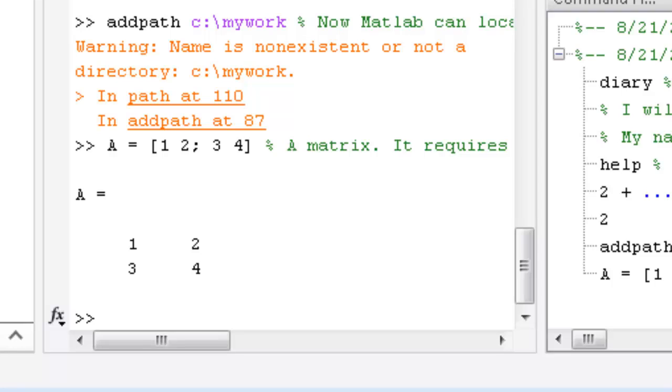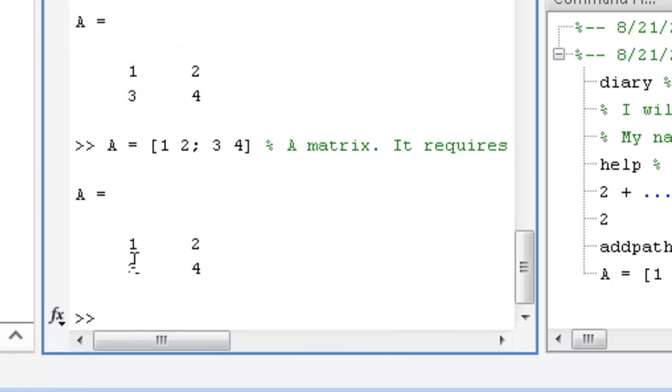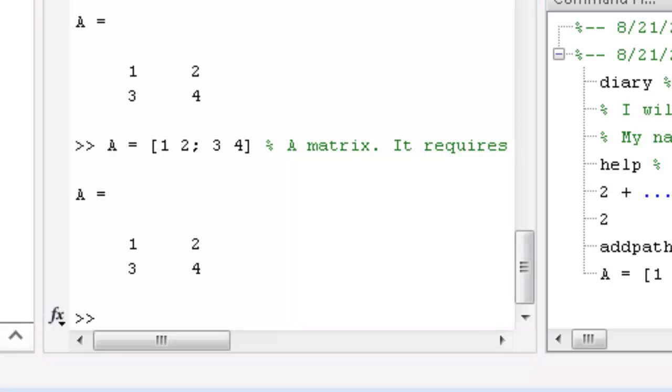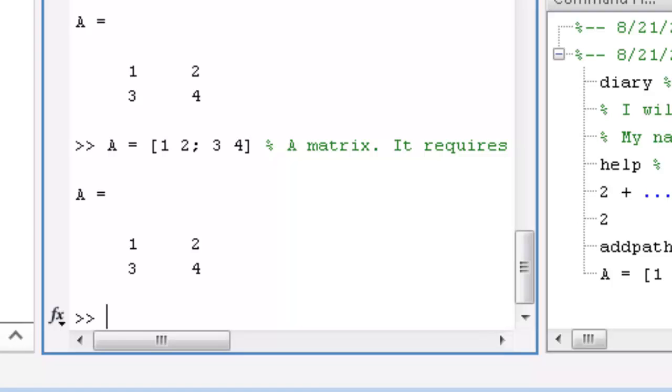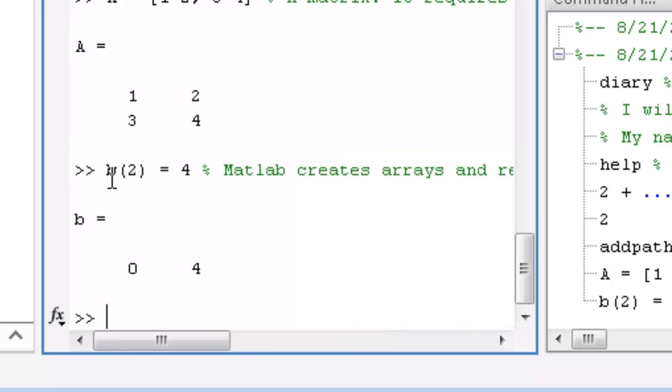An array uses, instead of the brackets, parentheses. So B, and then this is the array location, which would be 2. So this is 1 and 2. Matlab starts its arrays at 1, and so that is equal to 4. So it puts in the array of B, the second location has a value of 4.